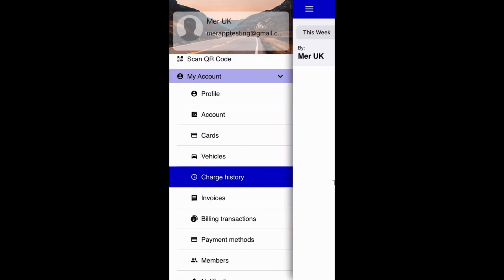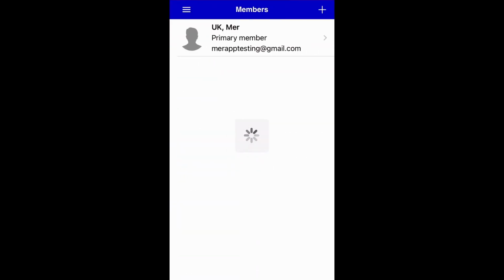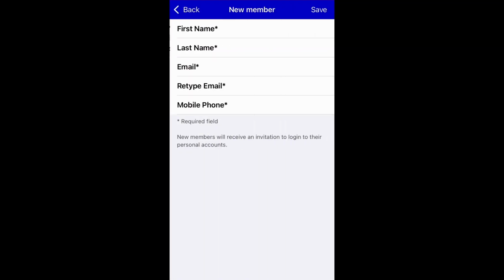In the Invoices tab, you can download your monthly invoices. You also have the possibility to check your billing transactions. Add and manage members in the Members tab. Click on Plus to add members if more than one person uses the app via this account.